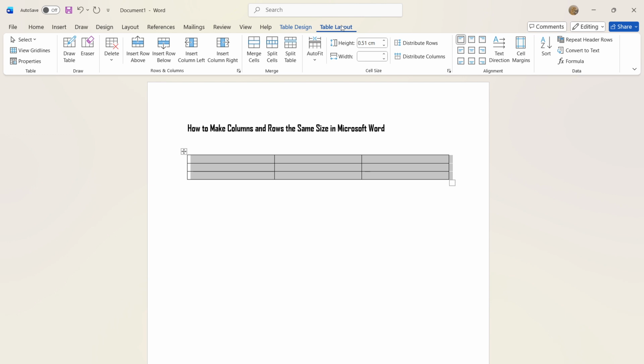In the Layout tab, look for the group labeled Cell Size. Within this group, you'll see a box labeled Height. Simply enter the number that represents the row height you desire. This will set a uniform height across all the rows in your table, ensuring a clean and consistent look.